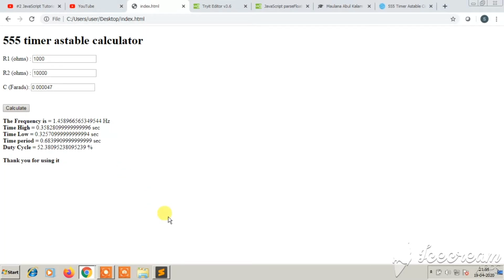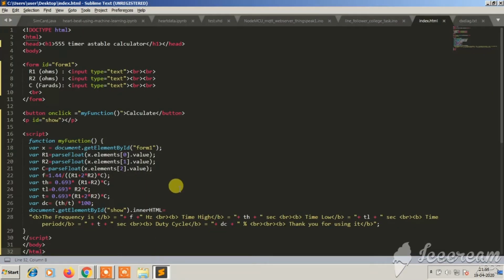And so we will now see how to write the JavaScript code and the HTML code for it. Let's see. This is the basic file you can see here. Firstly, the basic normal HTML head and body tags, and now we are defining a form with an ID of form1. Here we will take the inputs R1, R2 and C, with input type text, and after closing it, I am defining a button, the calculate button which we observed.